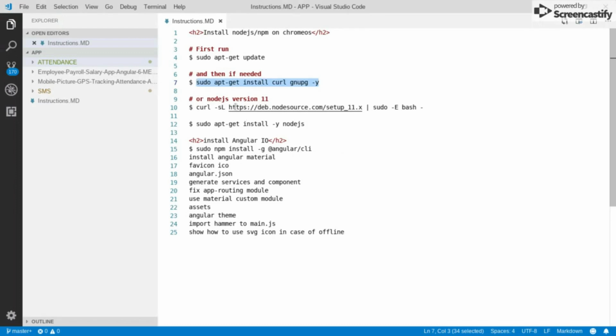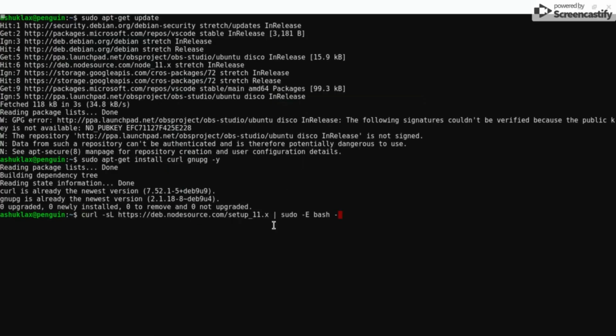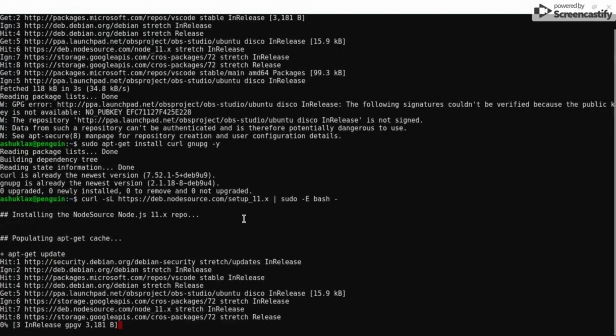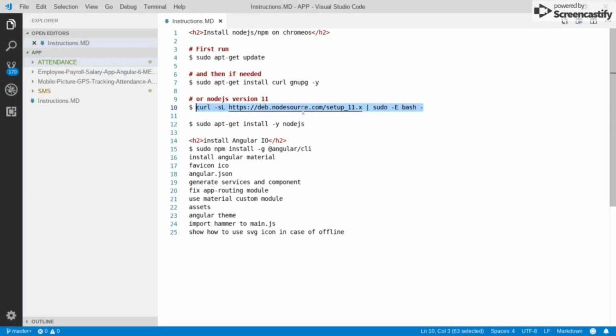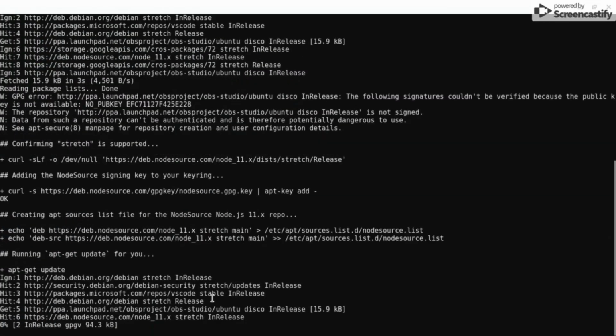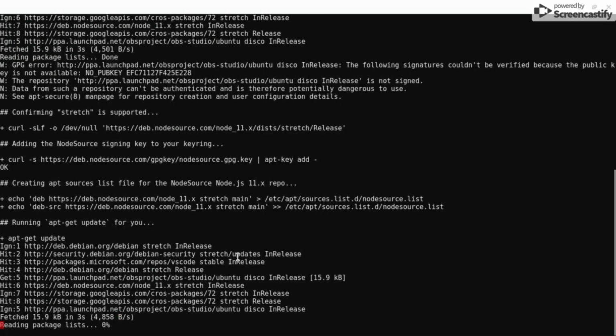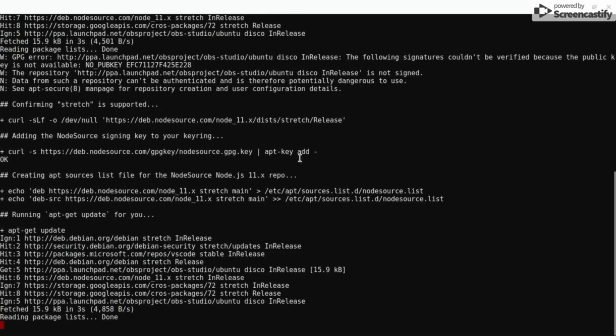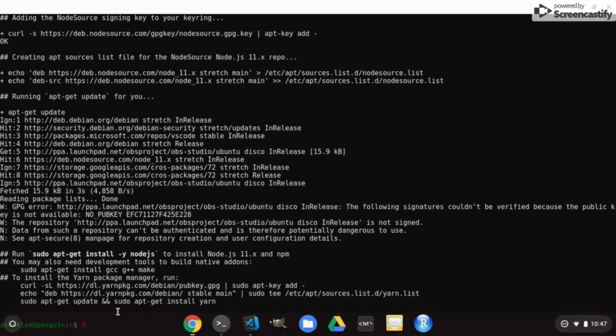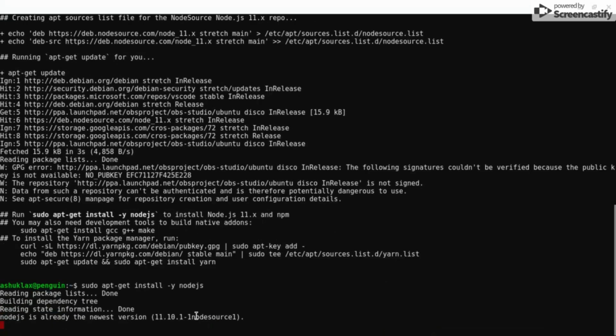The third thing is, once you have that, you can run the curl command to get the latest Node version. In my case, I have 11, and I'm planning to download the latest 11 version. So all you need to do is copy, paste and run this command. It's going to grab the Node 11 version from deb.nodesource.com. The next thing is you need to run the install. It should complete very quickly. Perfect. And the next thing is to just go and install Node.js.